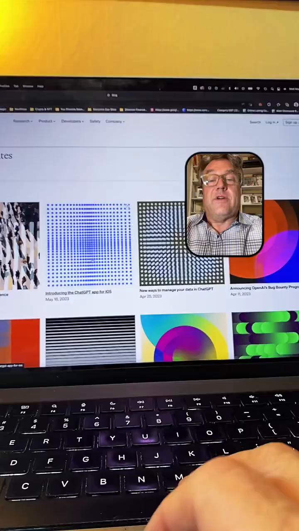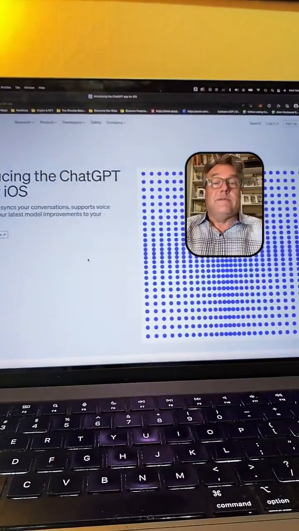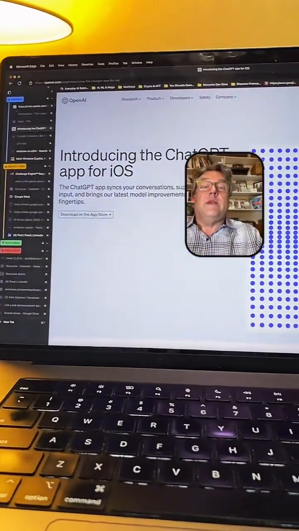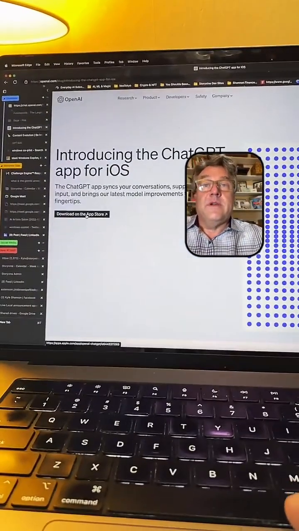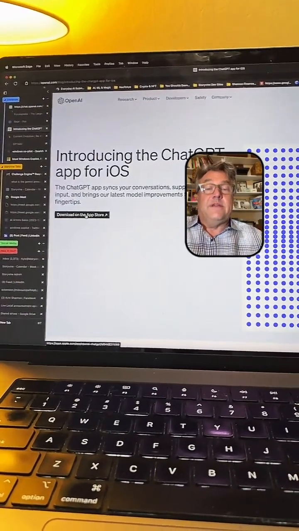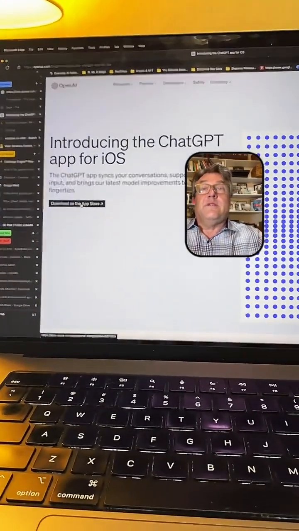But OpenAI launched an official app. What I would do if I were you is don't worry about going to the App Store. Go to openai.com/blog. App for iOS, this second article right here. Right there is a link to the App Store. Go to that. That's the official link to the App Store, to the official ChatGPT app.